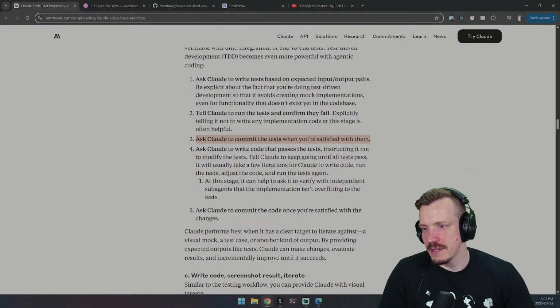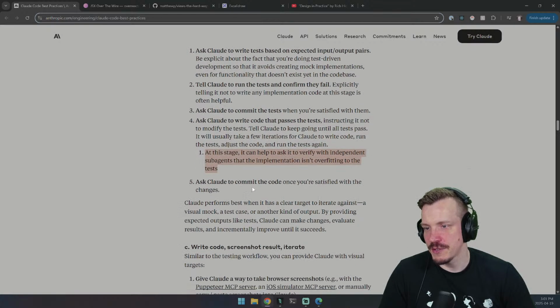Ask Claude to commit the tests when you're satisfied with them, and then ask Claude to write code that passes the tests, instructing it not to modify the tests to make them pass. Tell Claude to keep going until all tests pass. It will usually take a few iterations for Claude to write code, run the tests, adjust the code, and run the tests again. At this stage, it can help to ask it to verify with independent subagents that the implementation isn't overfitting to the test.